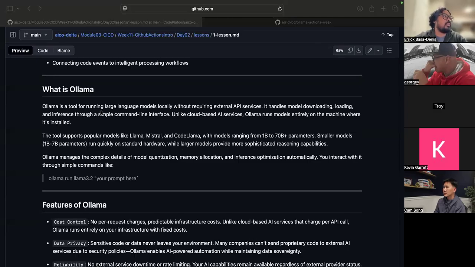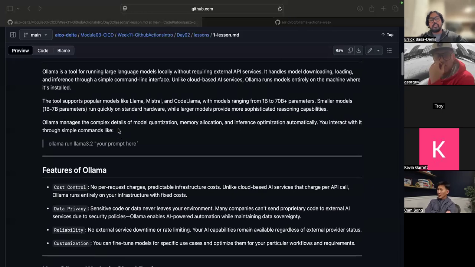So again, what is Ollama? It's a tool for running large language models locally. It handles model downloading, loading, and inference through a simple command line interface. Unlike the cloud-based AI services, Ollama runs models entirely on the machine where it's installed. So the way it connects to GitHub Actions is that in your workflows, you can have it install Ollama and programmatically send prompts to the large language model, which will then give you some responses that you can work with. So that's how we will be using it today.